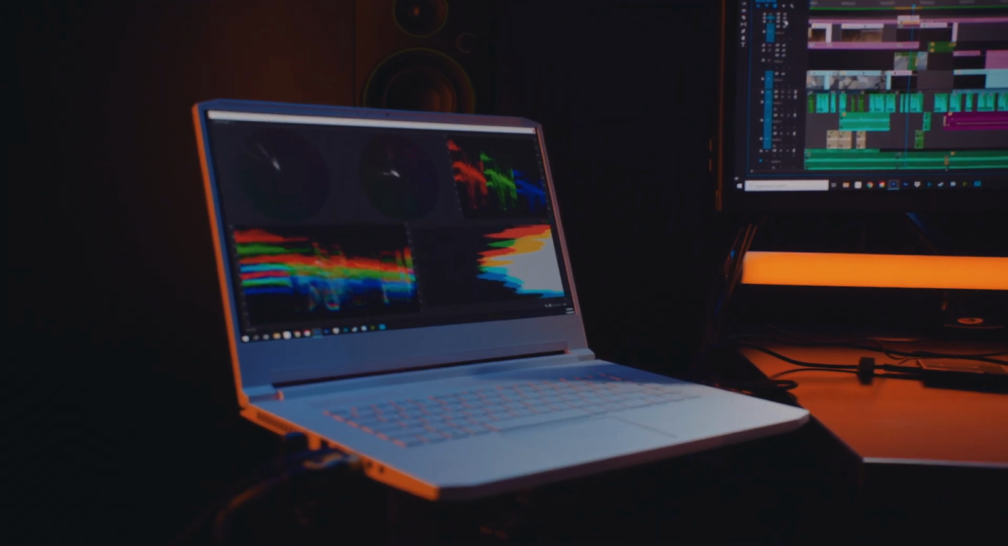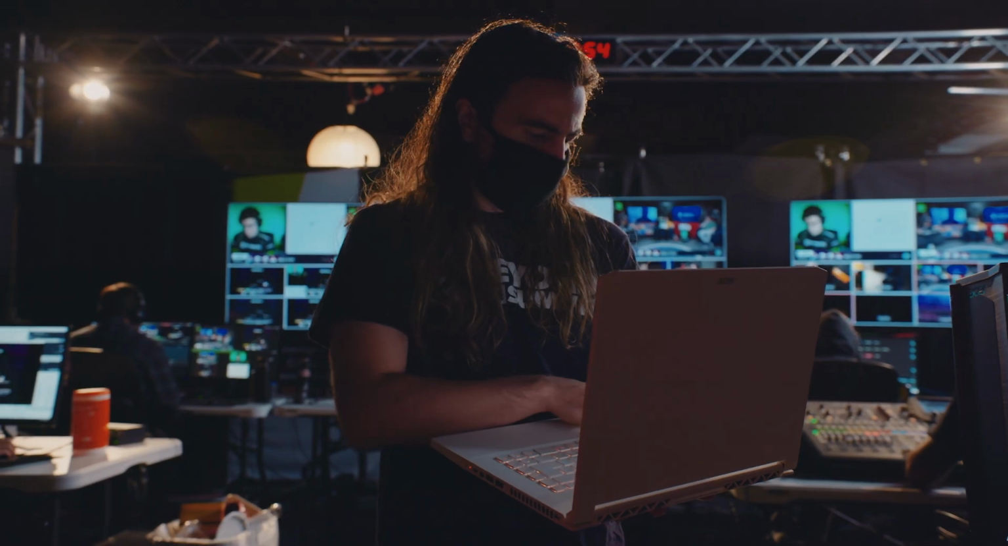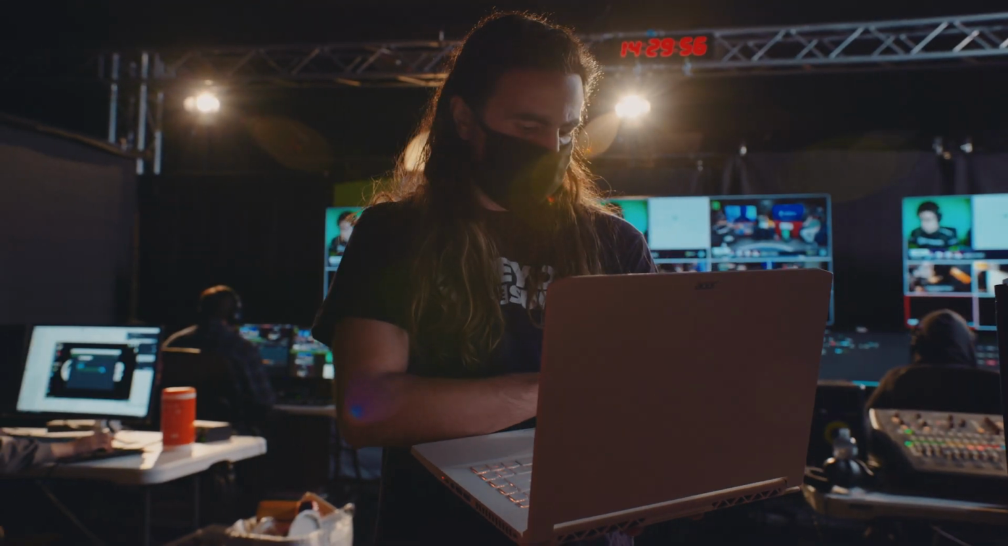With ConceptD, I can trust that all parts of our pipeline have top-of-line performance to get the work done as fast as possible. ConceptD products allow us to create the way we want, no matter the timeline.